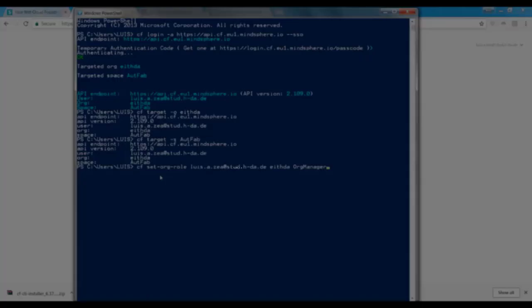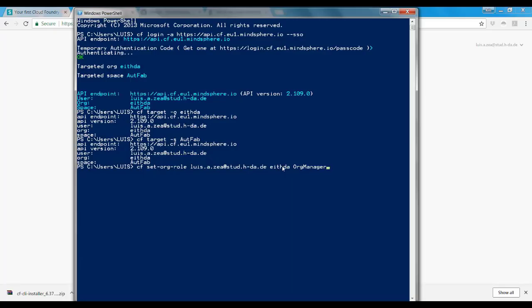Okay, so the code is cf set-org-role, the user that we want to give the permission to, the tenant prefix, and the permission we want to give. It is important to mention here that the first time that you're setting a role to a new user, it can only be done with the main account from MindSphere, the master one. Okay, that was the permission for Organization Manager.